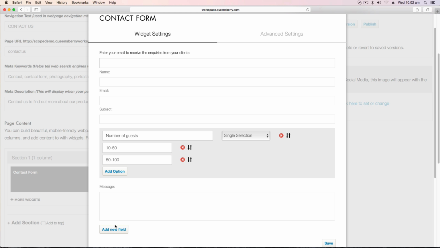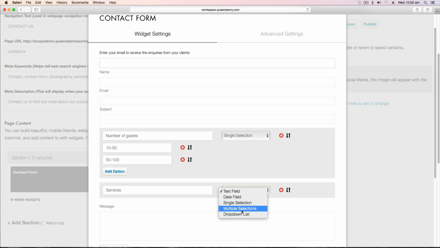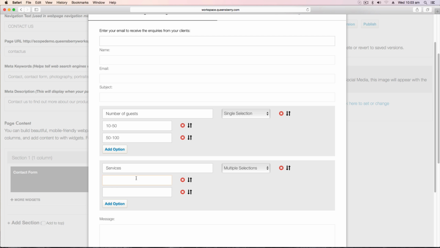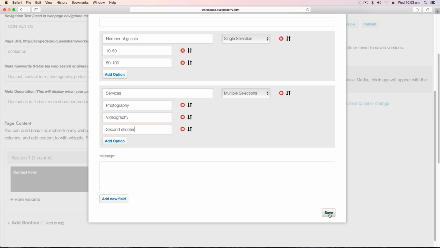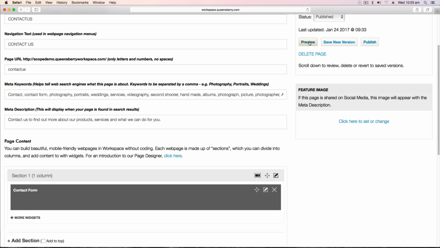I'm also going to add a multiple selections option. With the multiple selections option, the person filling out the form can select more than one option to a particular question. So for example, if they were interested in multiple services, you could add photography, videography, and the option of a second shooter. Then you would click Save and Preview here.